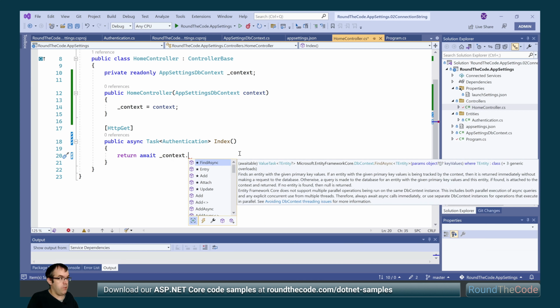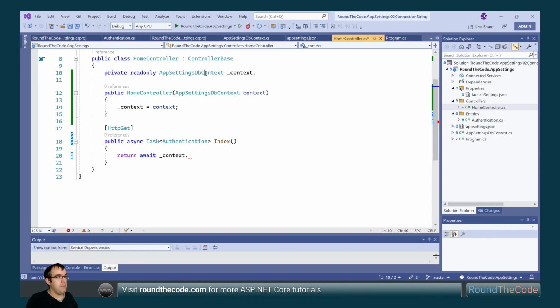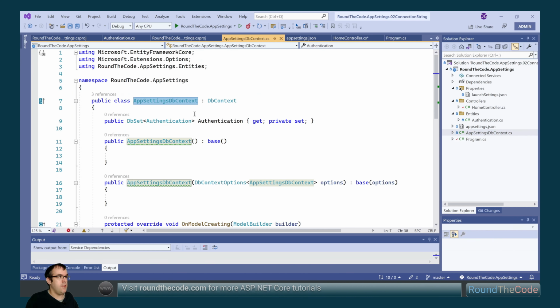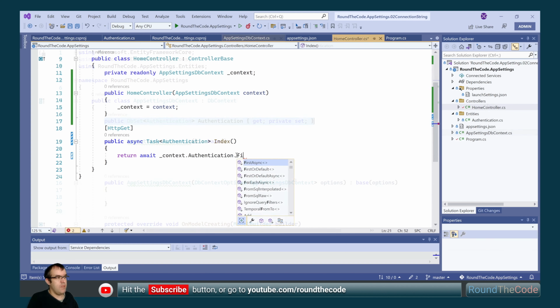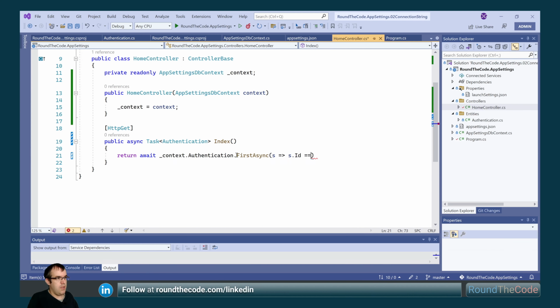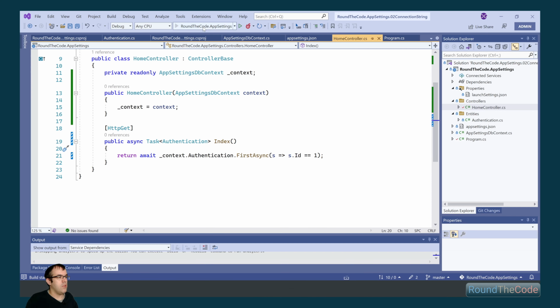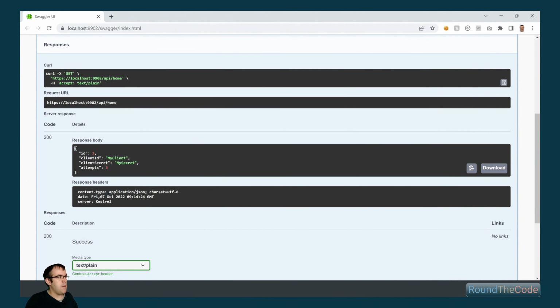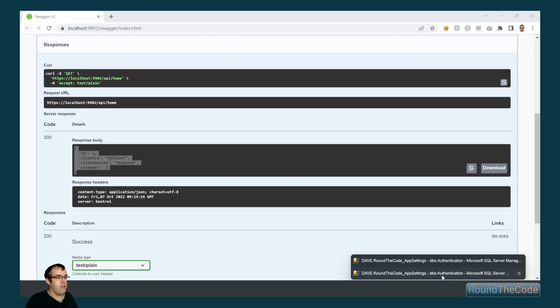So we're expecting a response. So we call the _context, which is the AppSettings.DbContext up here. The authentication. So we go back into the DbContext. That's this DbSet that is set here. And we're going to call the FirstAsync method. And we're going to get the record where the ID is 1. Running the application, we can see that it's outputting the record that we've got from the SQL Server database.